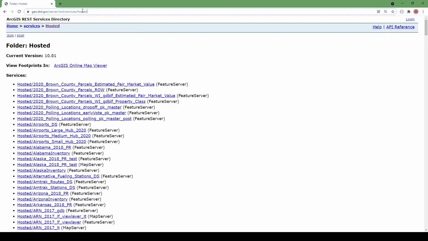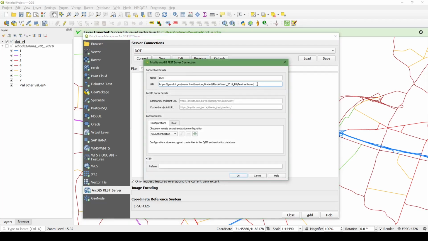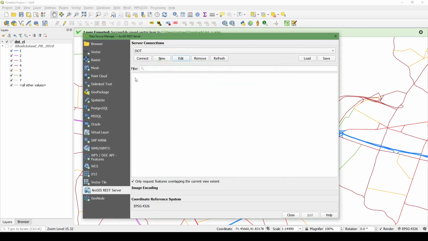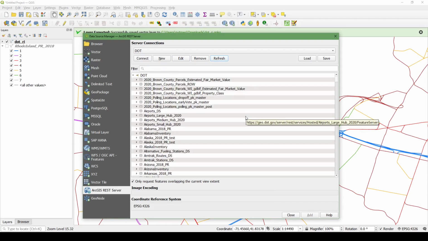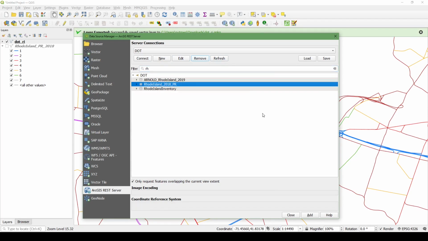I can similarly just use this part of the URL in QGIS. If I were to edit that record and just put in the shorter URL there, now when I connect, I should see all of those different layers. And there's this nice filter, so if I'm looking for a particular state, say Rhode Island, I can just type a couple letters in and narrow it down to that.